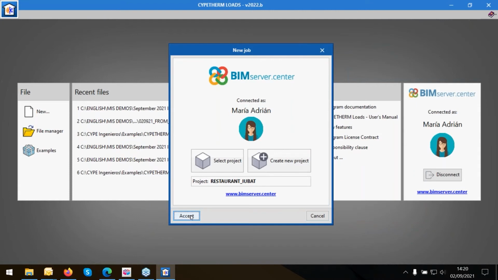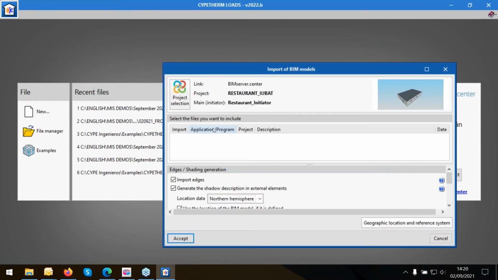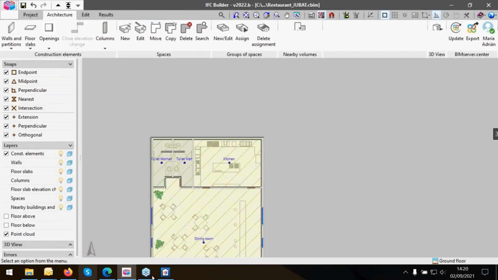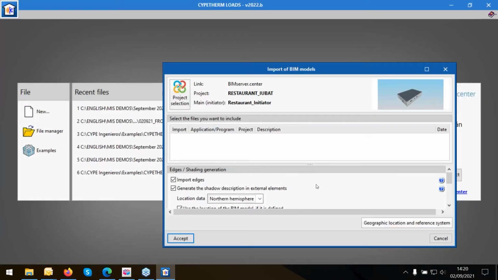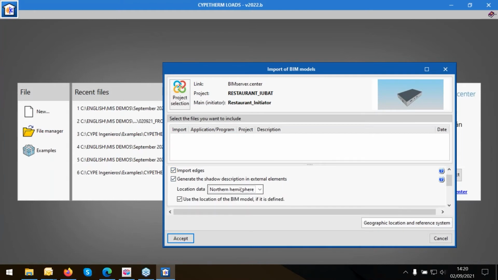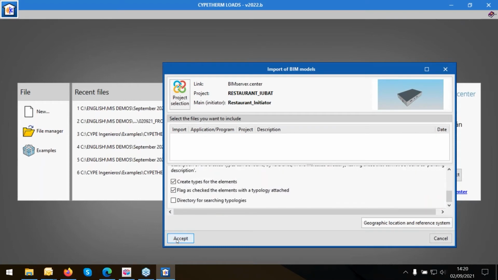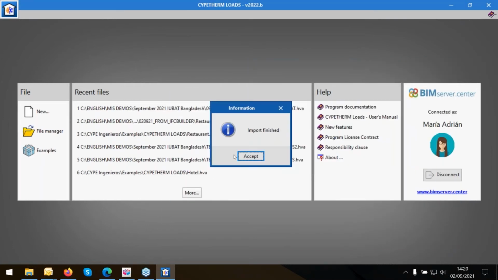The moment I do this, you see, I'm reading. That's why I gave it the name Restaurant Initiator, because this is what I want to use as initiation. And this is quite important. The program asks me if I want to import the edges, the hemisphere we are, if it's northern or southern, and the types. I accept. Import finish.